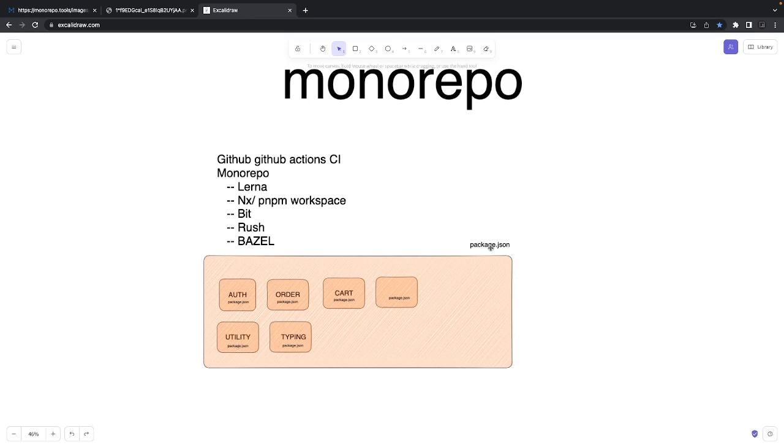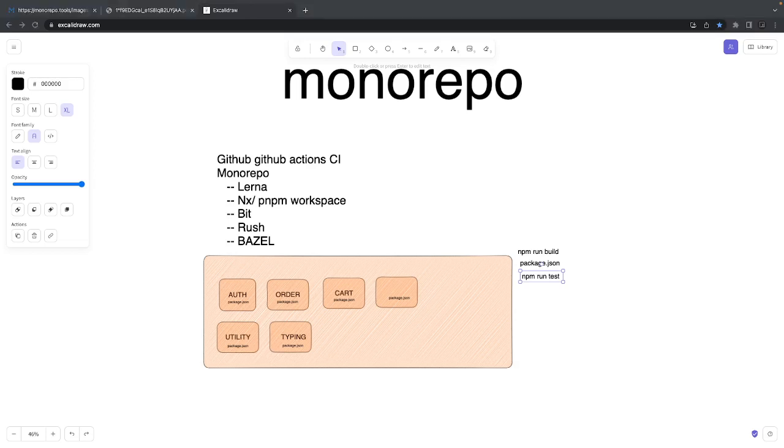And we don't need to do npm install everywhere, because this monorepo tool will be automating things. Like I will have some command, npm run build. What this system will do is run this command across all the packages or all the applications I have in the system. Similarly, I can have npm run lint, npm run test. All these commands will be automated and executed across all the packages I have in the system.